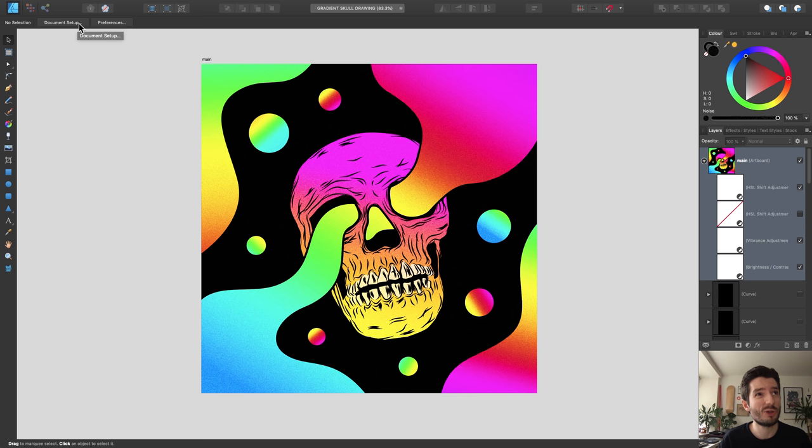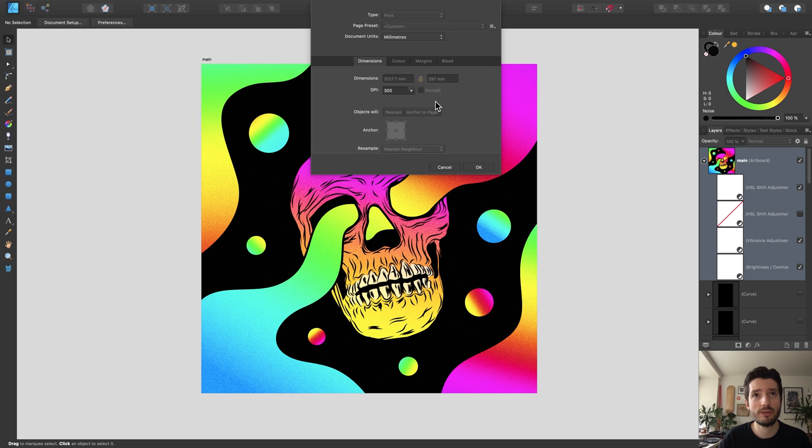So I've got this set up as 300 DPI, so fairly high DPI really, as it's something I might print. So I'd like to keep it relatively high as opposed to going for a screen resolution like 150.